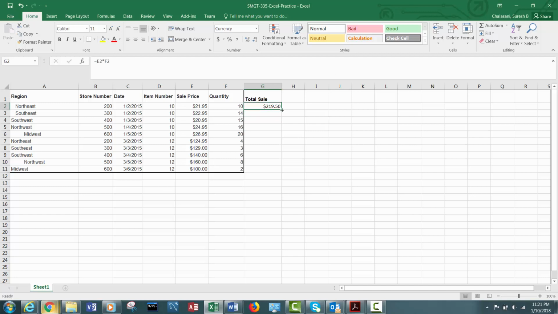And now I want to use the same formula for everything else. So once again, the trick is to locate this rectangle at the lower right hand corner of this cell and drag and drop it for all the other cells, and they all have the total sale amounts. All right.